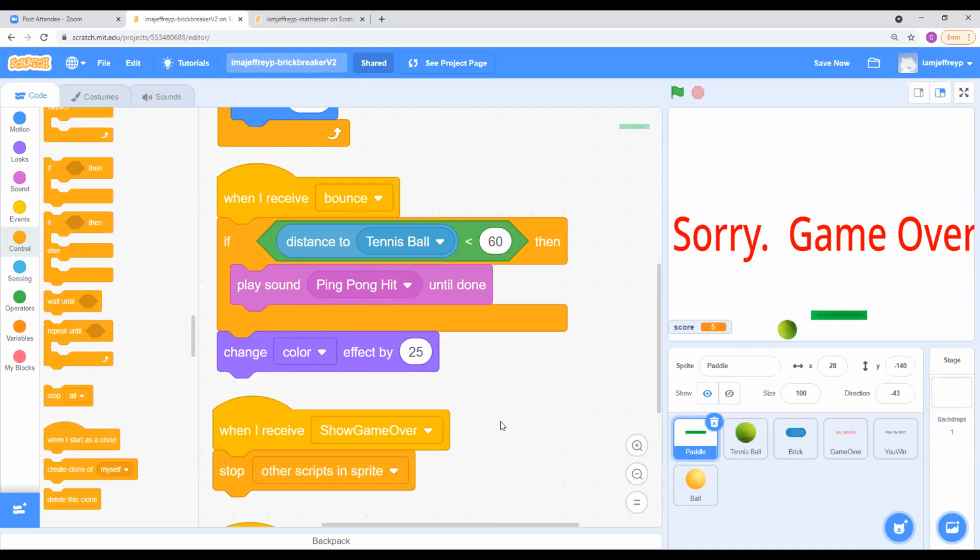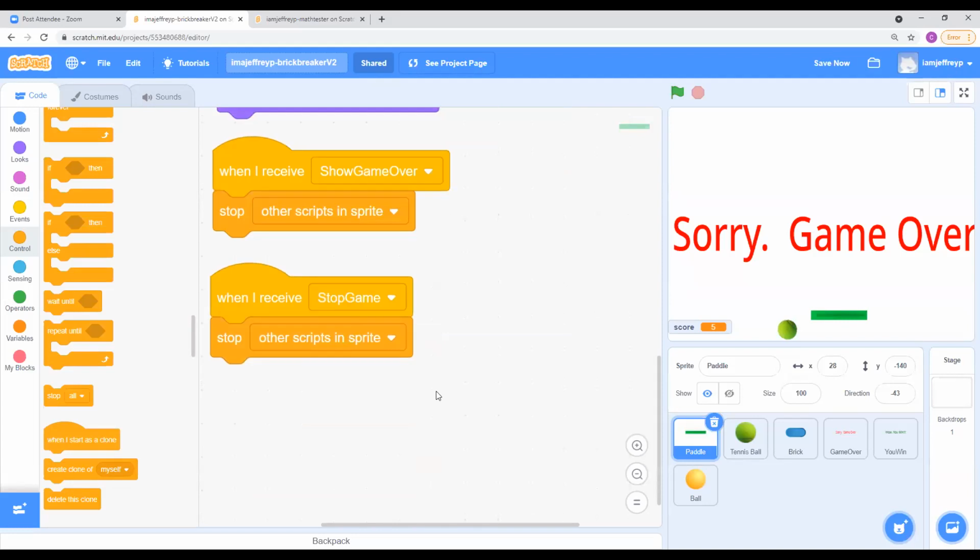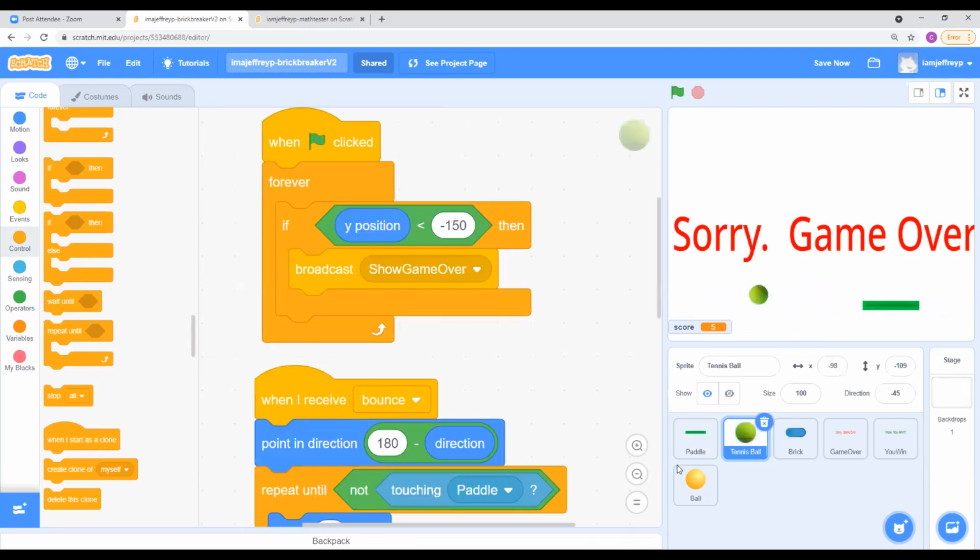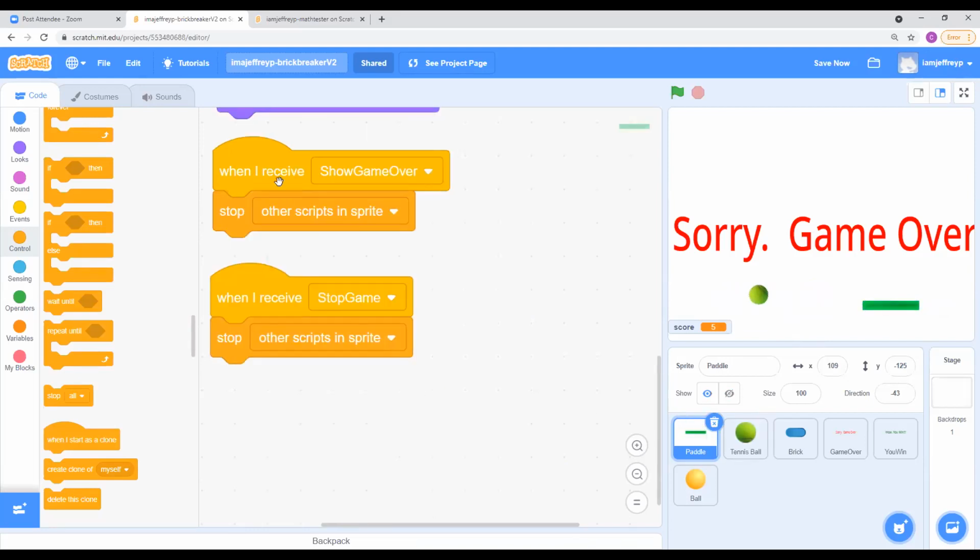The other things that I did here for the paddle were these two things. When you receive a game over message, I'm telling you to stop any other sprites that are running. I don't want the paddle to keep moving after the game's over, or the ball to keep moving, or whatever. So if I receive a show game over message, stop any other sprites that are running. Also, if I tell it to stop the game, do the same thing and stop any sprites that are running.